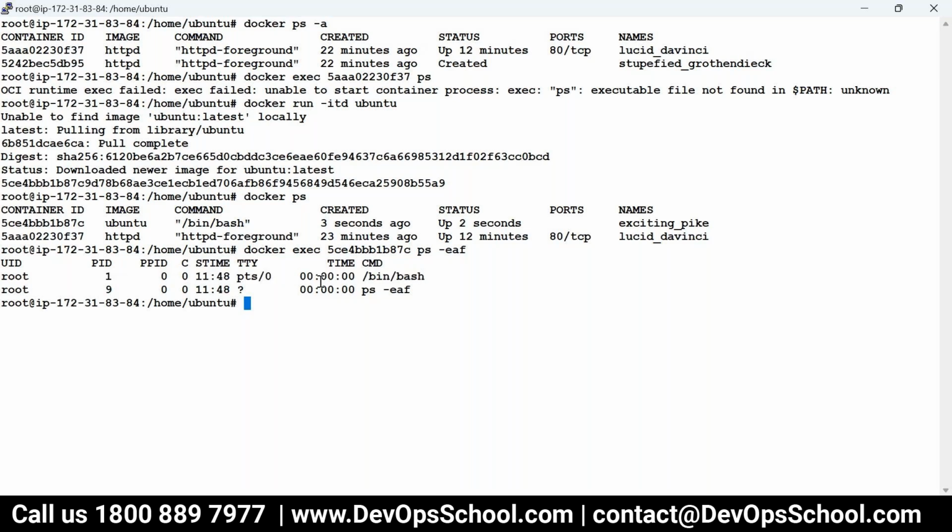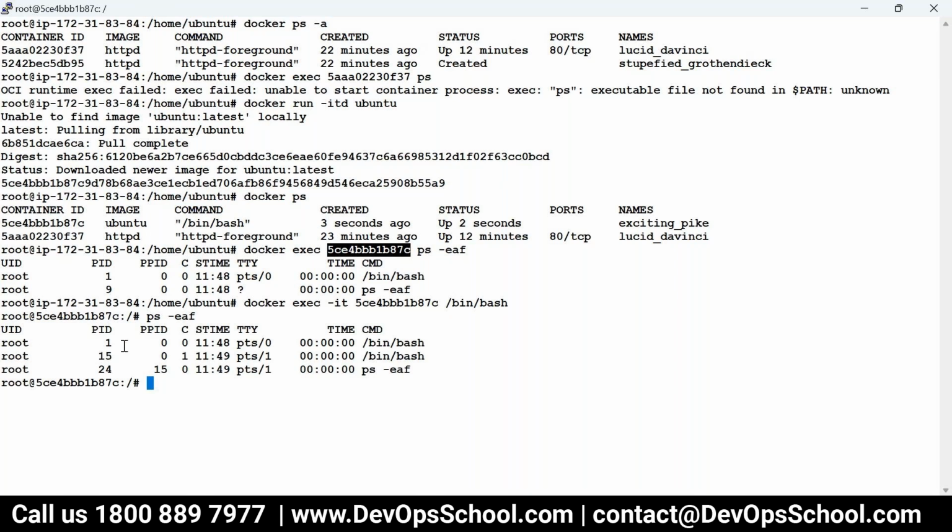Let me go inside a container. So docker exec -it container id /bin/bash. And here you see this is the Ubuntu image, the Ubuntu container. So this is PID1. Can you kill the PID1? See, it's not getting killed. Actually suicide is not allowed. You know that, right? That's a rule.